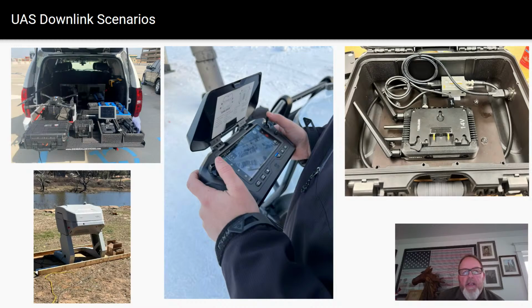There are three real downlink scenarios for the drone world. Immediately when drones started being used, we started flying them out of the back of Tahoes or pickup trucks. Now we have some teams that are embedding a drone pilot with tactical units, so they're actually pushing away from the vehicle. And the last scenario, the most current hot topic, is DFR, drones as first responder. This is a picture of a Skydio box that would be mounted on a rooftop and can fly anywhere in the city, beyond line of sight.